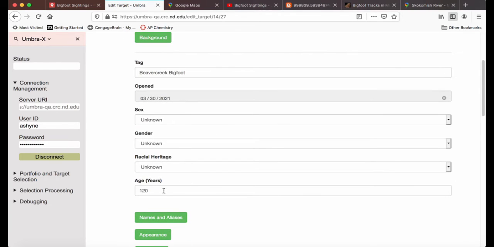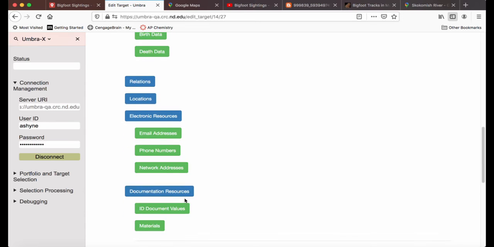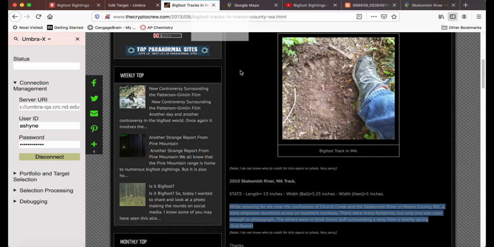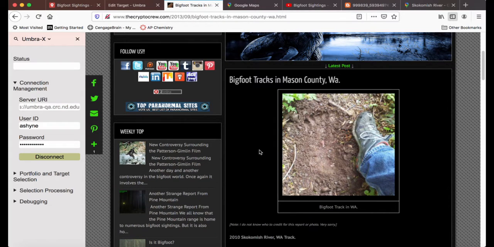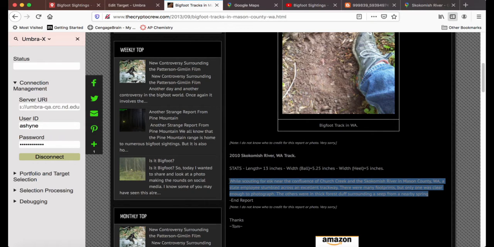So as you can see, I guessed age here. And let's go and look into what materials are actually here from the web page. So as you can see here, we have two separate things. We have the print itself, we have an approximate location, statistics regarding the print, and the actual testimony as to when it was seen. So in order to use Umbra X, all you have to do is make sure you're logged in. Highlight the relevant information, right click it.